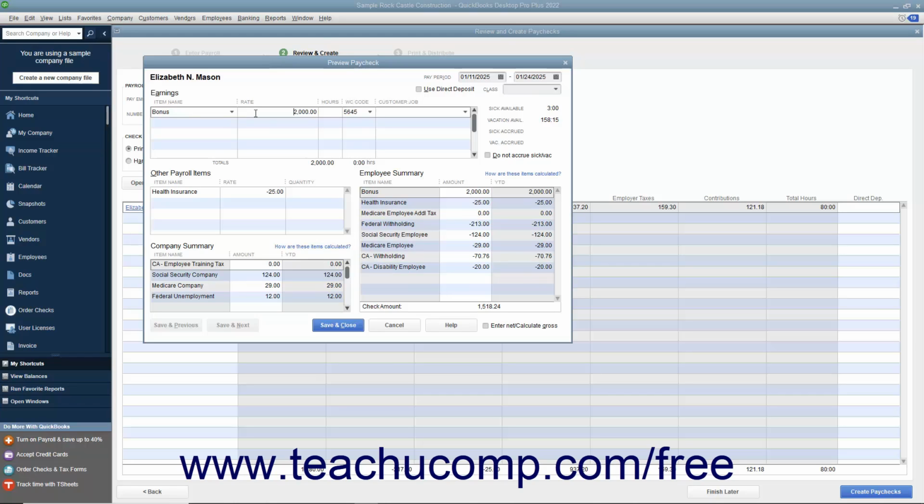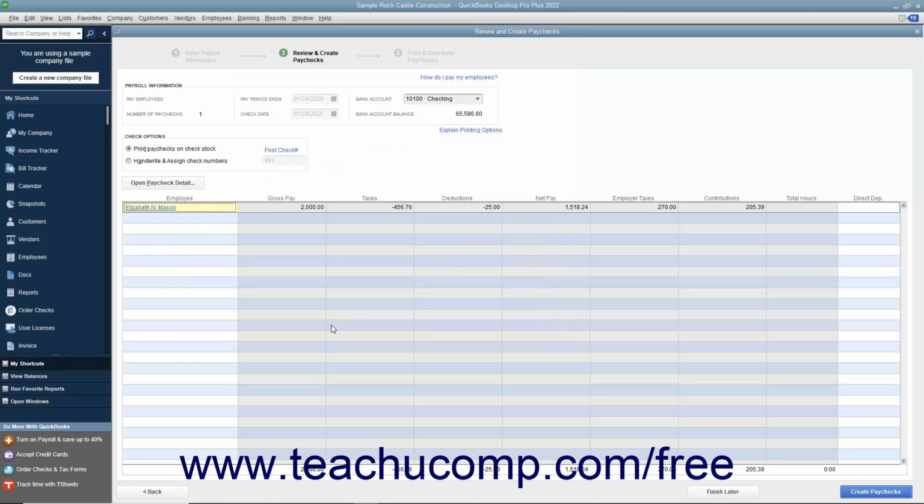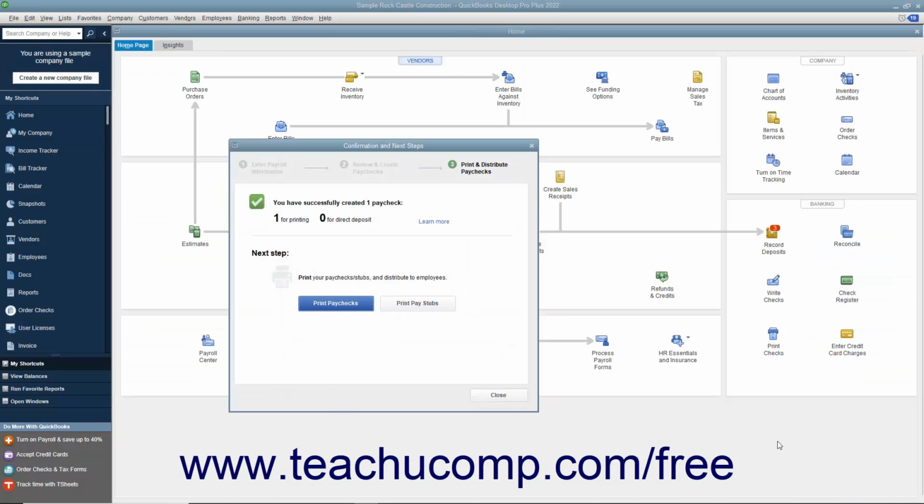After entering or editing the paycheck details, click the Save and Close button. To create the paychecks, click the Create Paychecks button. If printing the paychecks within QuickBooks, click either the Print Paychecks or Print Pay Stubs button as needed, and then click the Close button to finish.